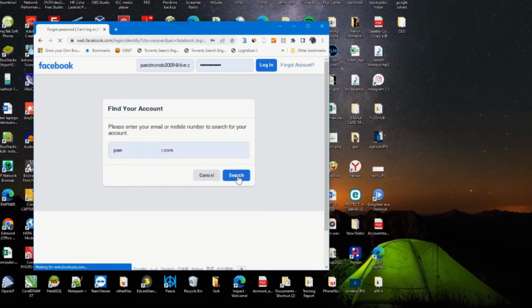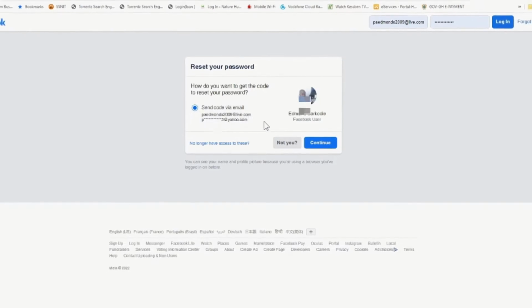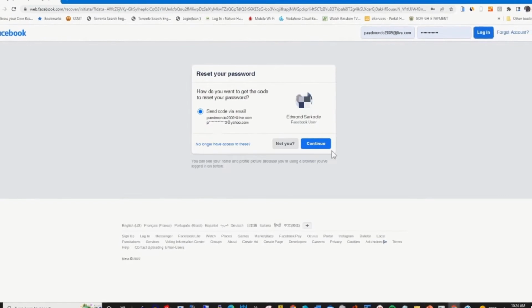So I enter my Facebook email, then I click on search. This will search my Facebook account. So to reset the password, I choose the reset option. I choose email as my reset option so that a password or a secret code will be sent to my alternative email to use to reset my Facebook account. So I choose send code via email, then I click on continue.